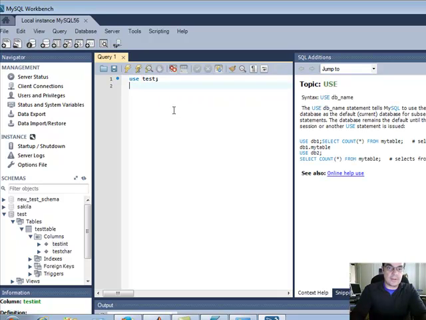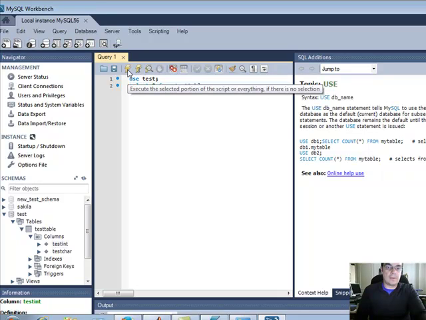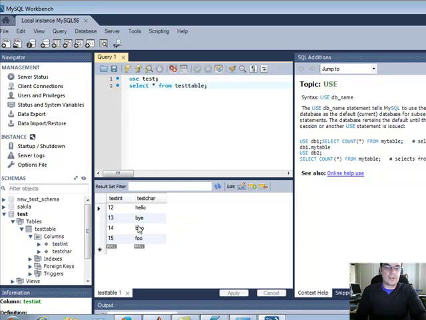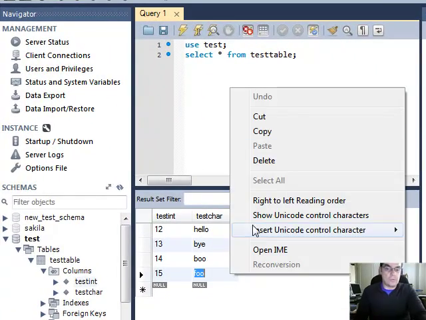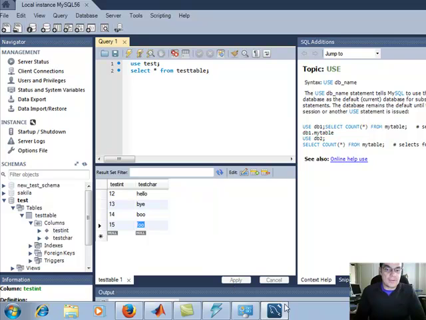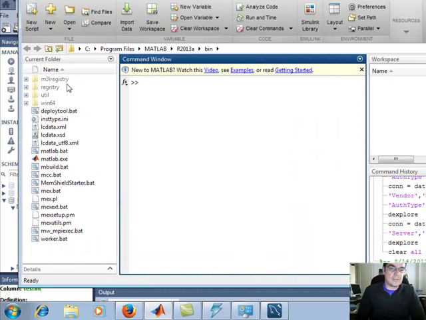So test, then select from test table and execute. There you go. So there's all the data. You can go in as well and add new data to it. Anyways, so I'm going to hop into my Matlab 2011.